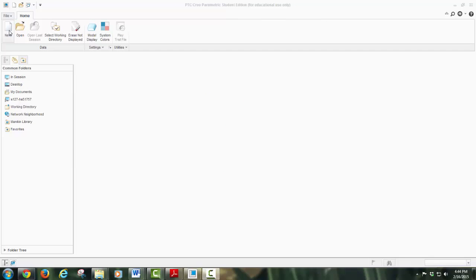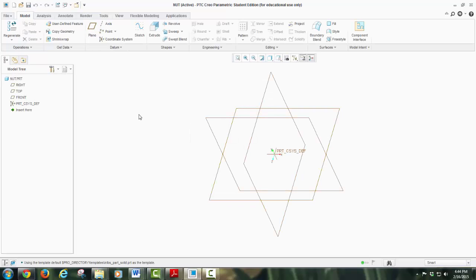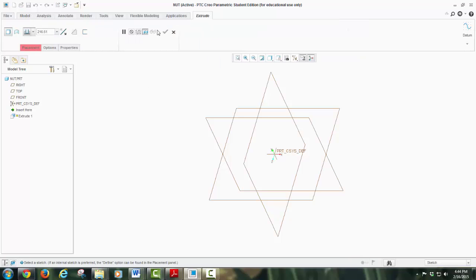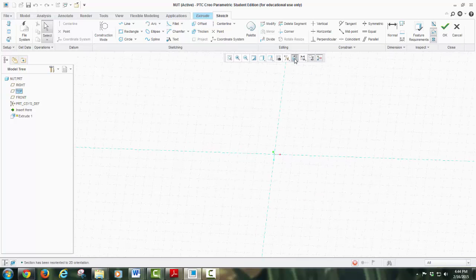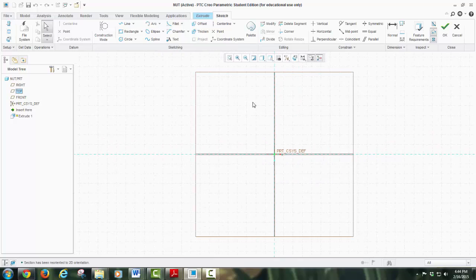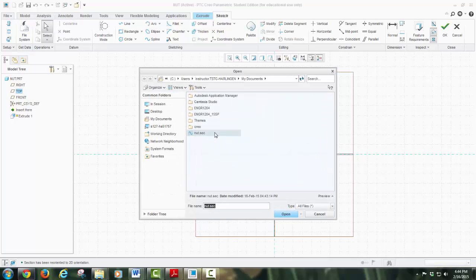Now we will start our new part. We will name this Nut. Click OK, and we are going to use the extrude feature. Click on extrude, click on top, and sketch view. Now we will go to the file system and bring in the first part that we did.